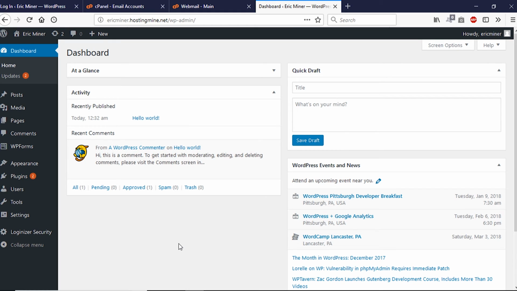Alright, so we're going to get started here, and basically what you're looking at is the dashboard screen of WordPress. This is what you're going to see whenever you first log in. What we're going to start off by doing is installing the Elementor and Ocean WP theme.